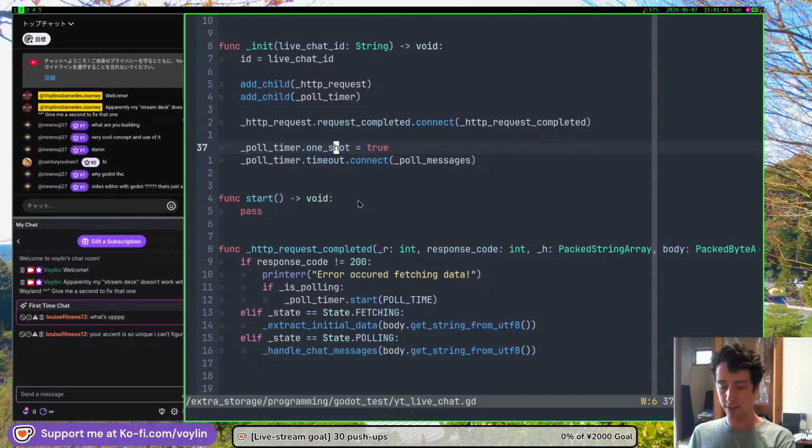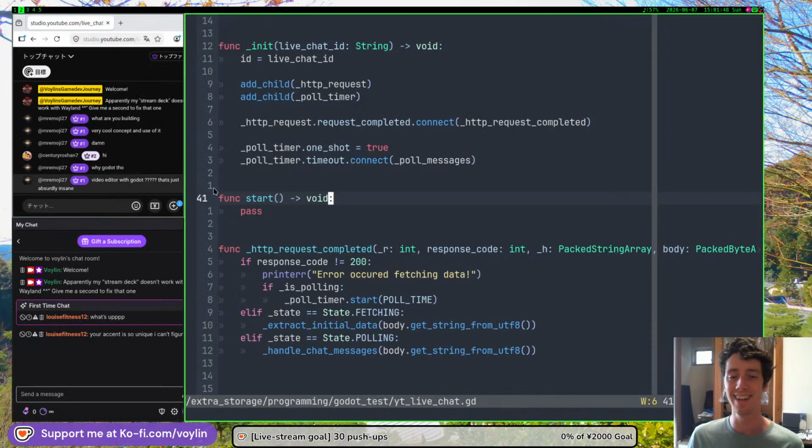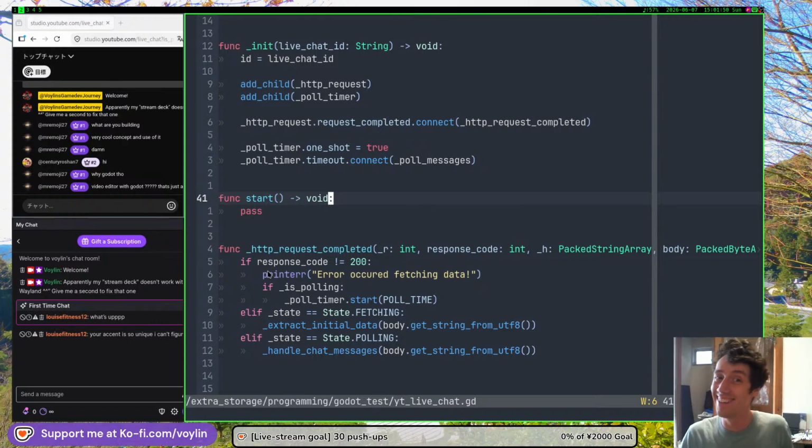But let's do that later. First, starts a video editor with Godot. It's possible.